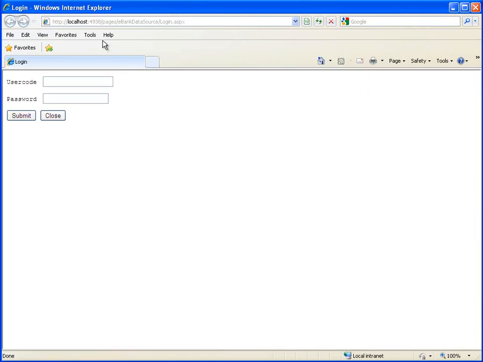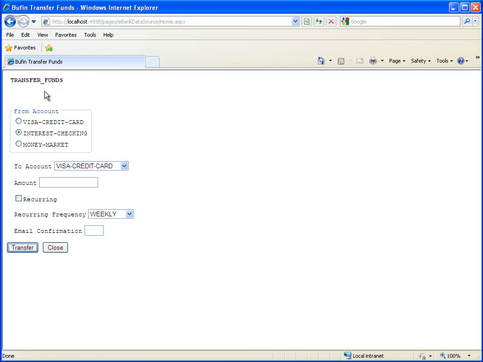On the login page, we should enter a valid user code and password. For this demonstration, we are using the user code and password values as WebDev. Click the Submit button to log in. On the home page, click on the Transfer Funds link. As we can see, all the changes made are reflected on the modified Transfer Funds page. We can enter the fund transfer details and submit the page for doing the fund transfer. This completes the demonstration.